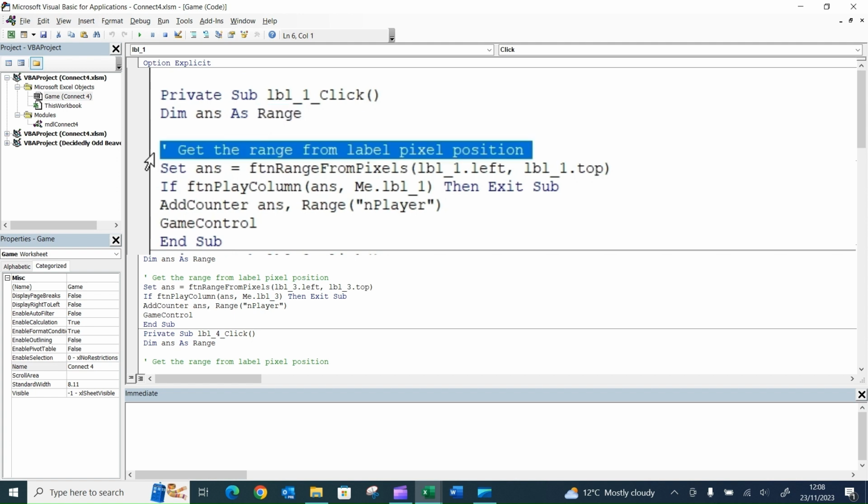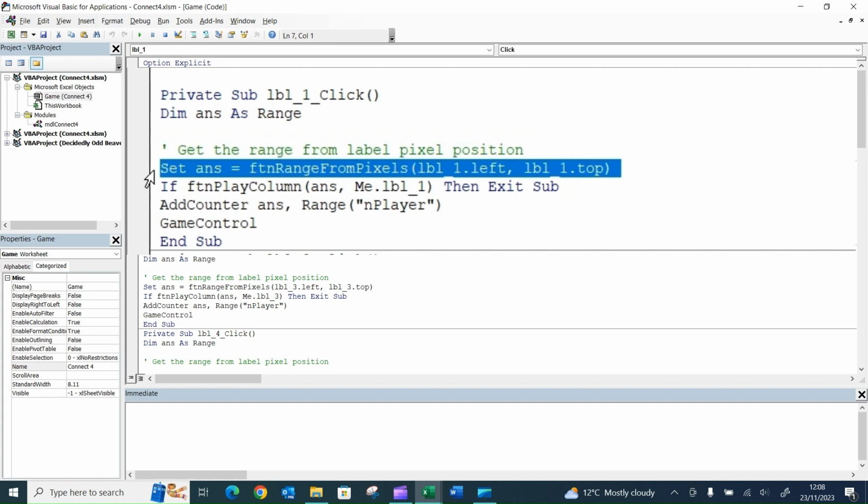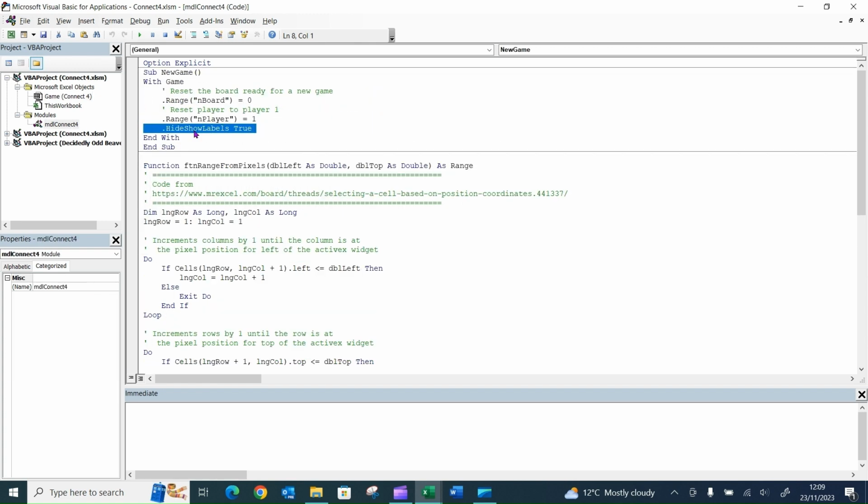Now our first line of code is get the range from the label pixel position. So what we mean by this is we know the pixel position left and top from the label, and what we want to know is which cell that resides in. So what we do is we've created a function and we apply the answer to ANS, which is shortcut for answer. We pass to it the left coordinate and the top coordinate. So we have a look at FTN range from pixels, which is in MDL Connect4.